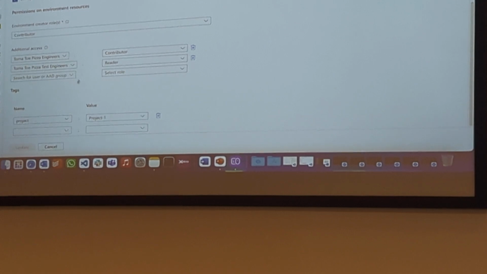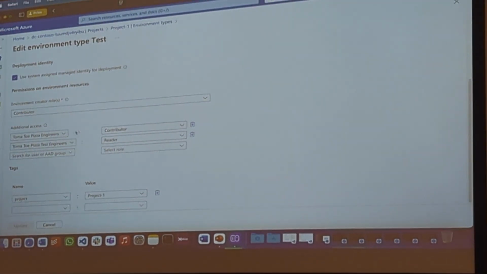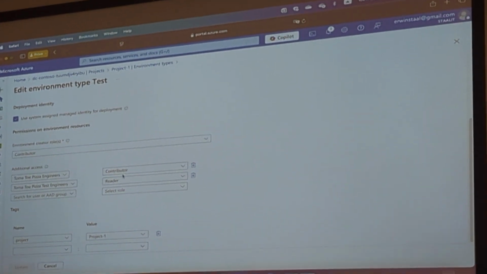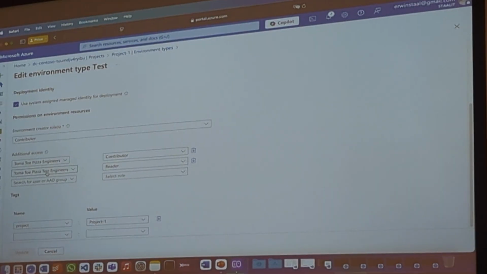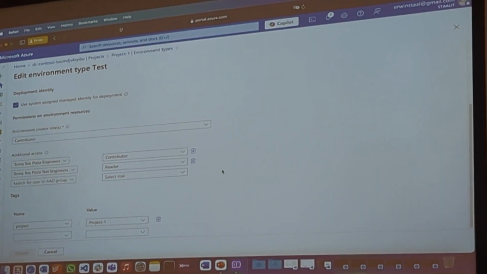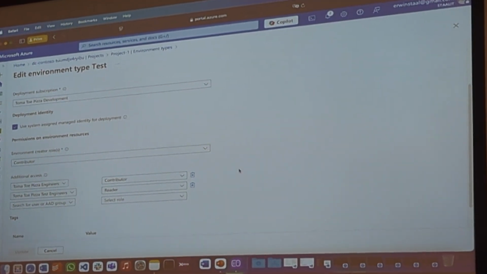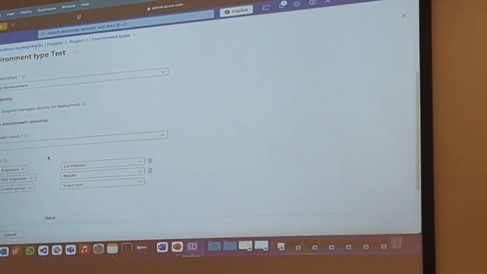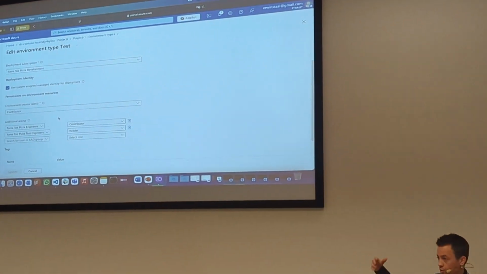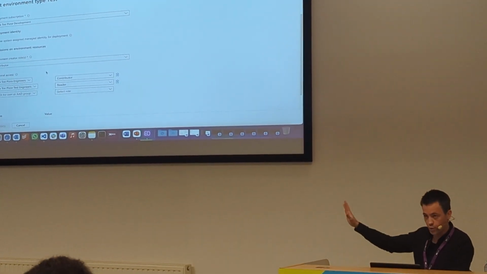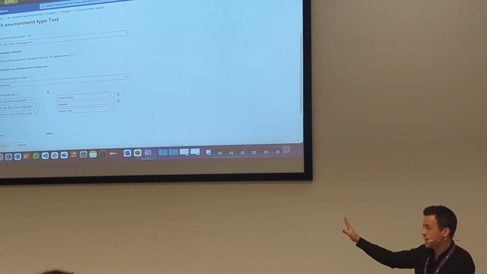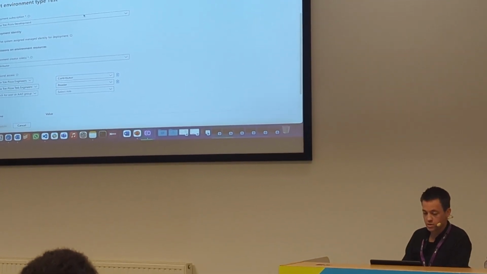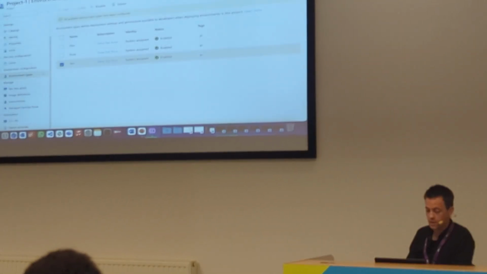I can also set additional actions. So you can, for example, say I want my engineers to have contributor permissions, and I want my test engineers, for example, to be a reader on these newly created environments so that they can access them. And you can imagine that since this is a test environment, I allow people to be contributor, but on a production environment, you would probably never do that, and you would say you get to be a reader at most. So you can specify that per environment.